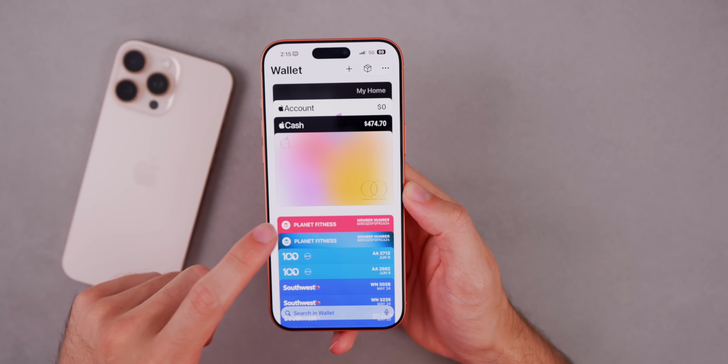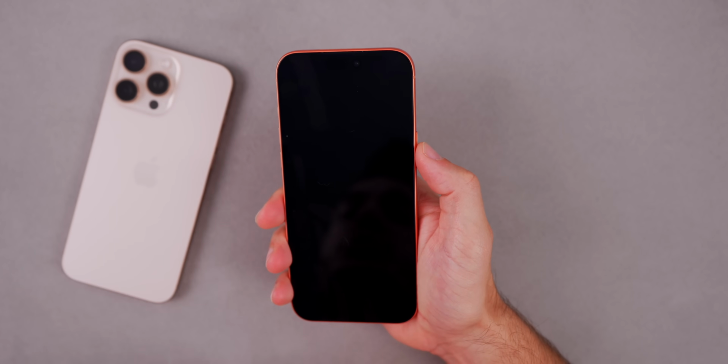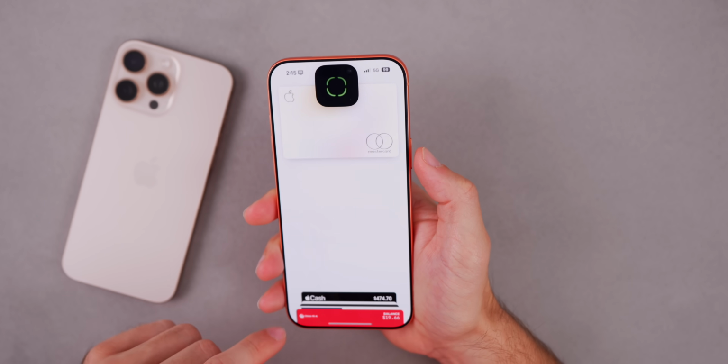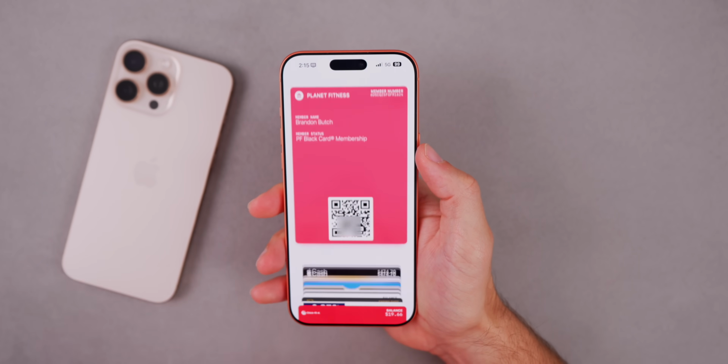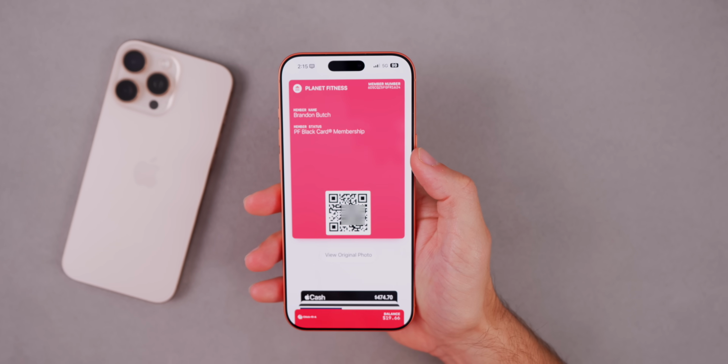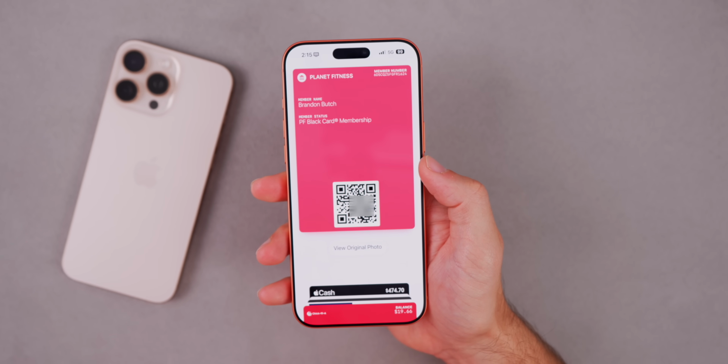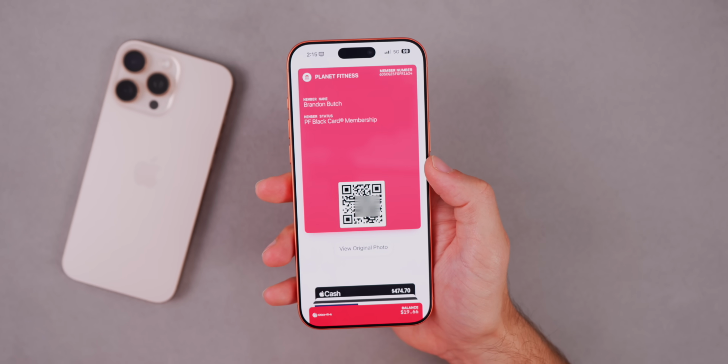And if we go ahead and tap on that, you can see it will show the pass. If I'm on my lock screen, if I'm just walking in, if I double press right here on that side button, boom, and I can go down here and pull up my Planet Fitness pass, and I'm able to get in right away, again, without ever even unlocking my phone or going into that third-party application.